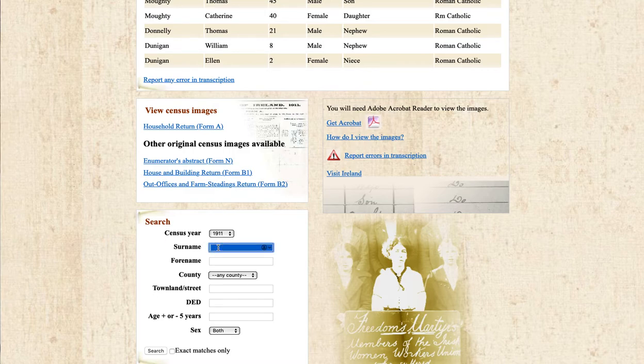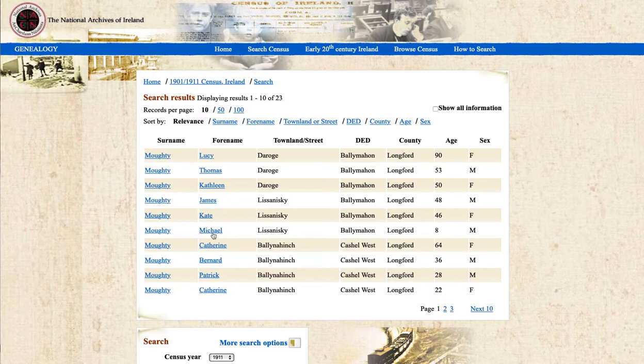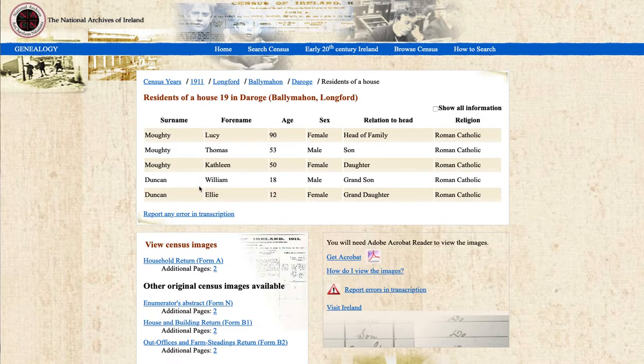Now we could also look at the same family in 1911. And again, there's Lucy. She's 90 years old now, and only 1 son living with her at this point. If we look at that, you can see that the two children, the Duncan children that were living with her, are now identified as a grandson and a granddaughter, as opposed to niece and nephew. And you've got all the same documents that you can look at.